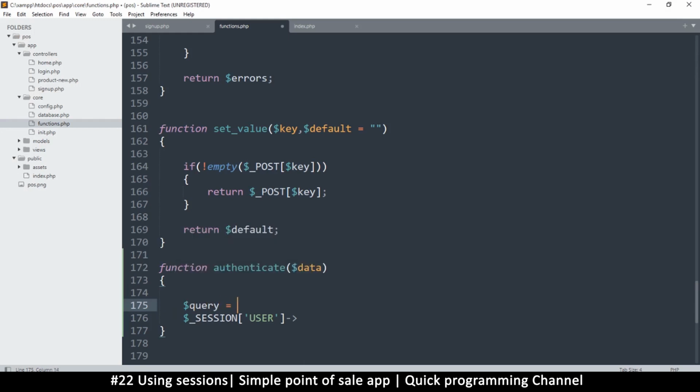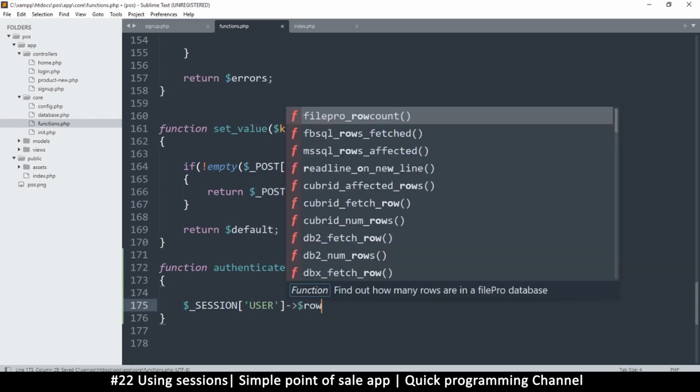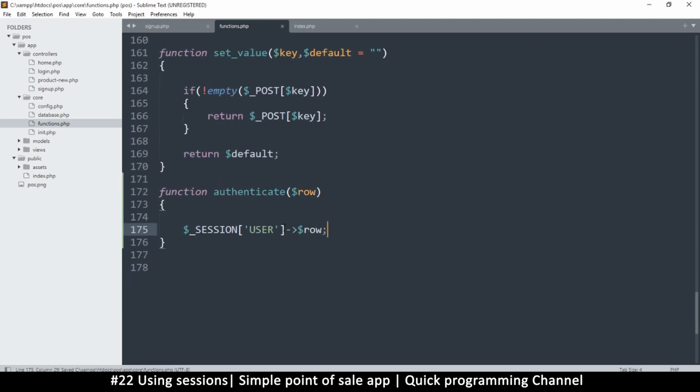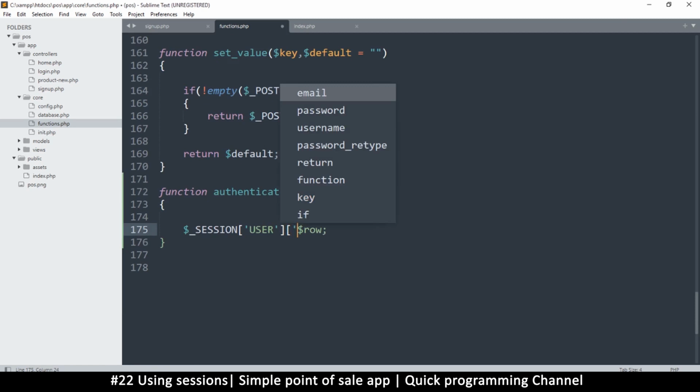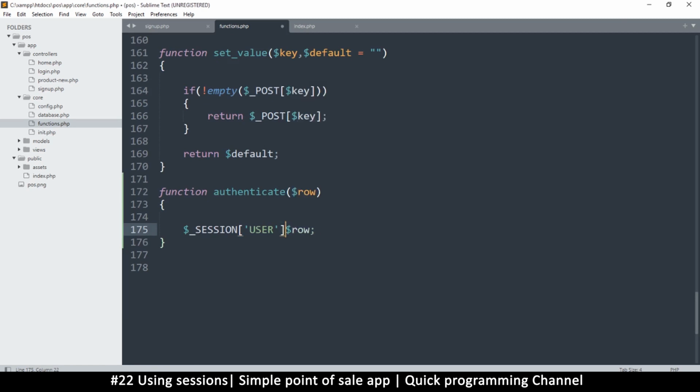query is equal to, and actually wait a second, when we authenticate we should already have that row available. So let me call this one row like this and simply do this. So this should work. Actually, this is an array, so I can't do this, so I have to do it like this. I'd have to say this is equal to row. Okay, very good. So we've added a session user, a row to session user.